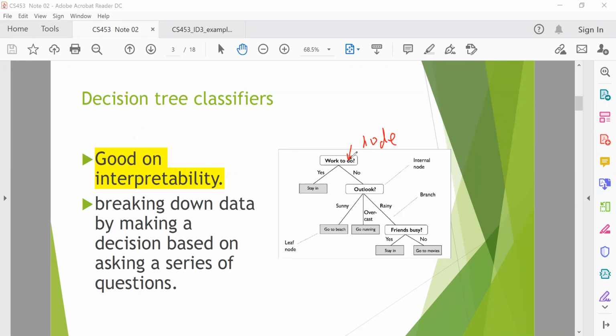And then it says stay in. If it says no, so if you don't have work to do, then you're going to decide to go outside. But to go outside, you need to check the weather. In the decision tree, this is called an internal node. If it's sunny, then you say, okay, I'm going to go to the beach. So you already decide what you're going to do.